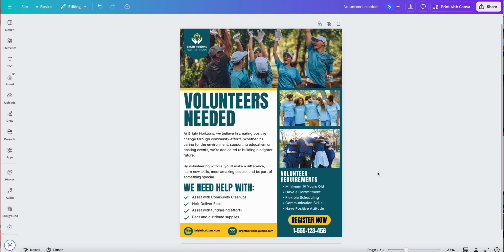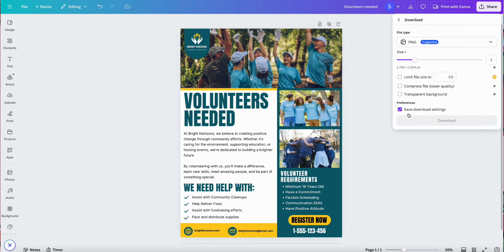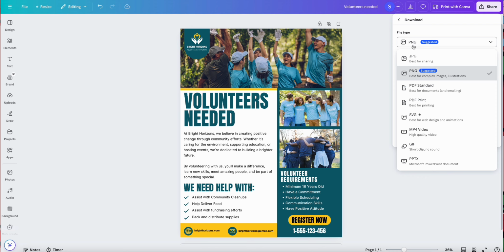Now when you're finished with your poster, you're going to want to save it to your computer or your phone. You want to go to share, then go to download, and you can either save it as a PNG, JPEG, PDF standard, or PDF print. I recommend PDF print if you're printing from home.